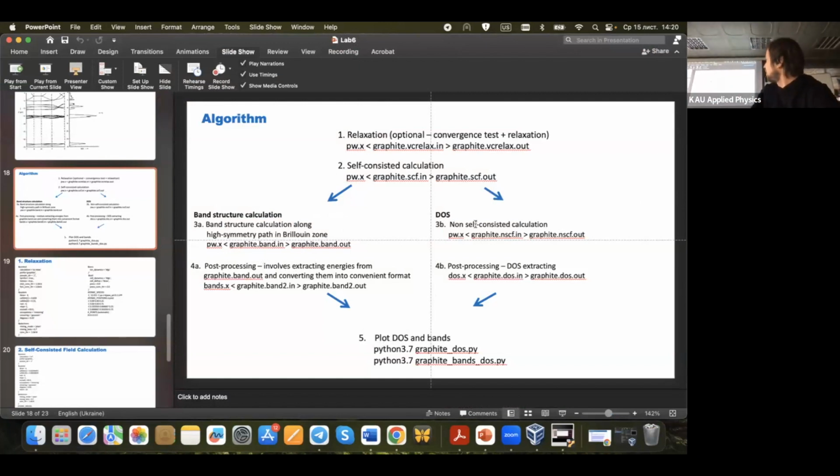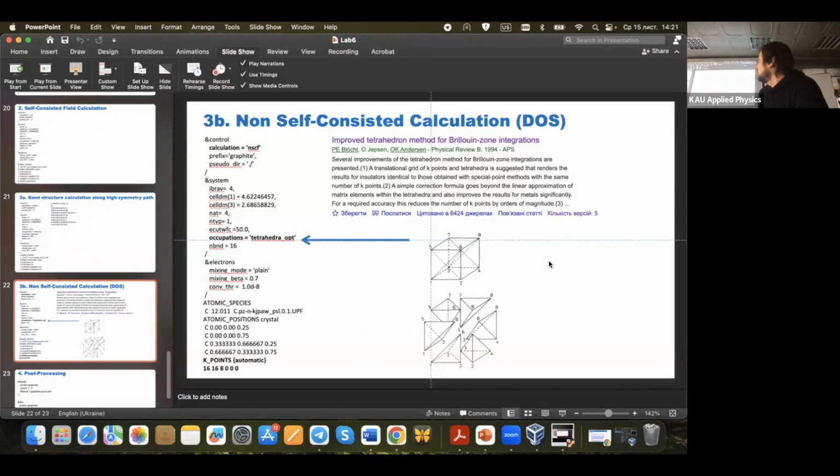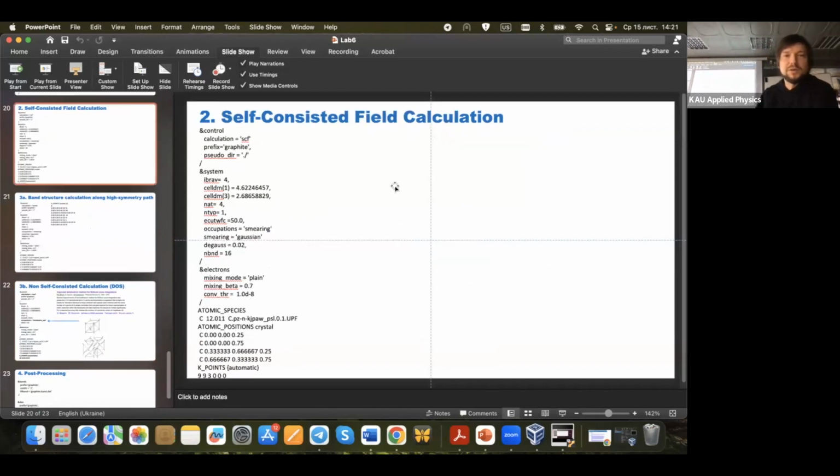The first DOS step will be a non-self-consistent calculation. A self-consistent calculation is a computational loop. We start with some electron density. Then we solve the system of equations. Then we get a new electron density. Then we check the convergence threshold, and if everything is okay, we say that the calculation should stop.